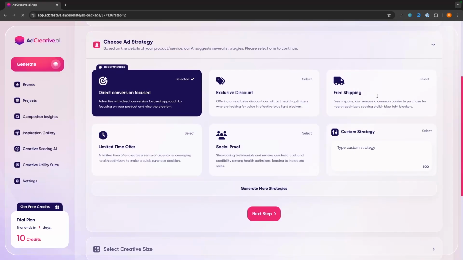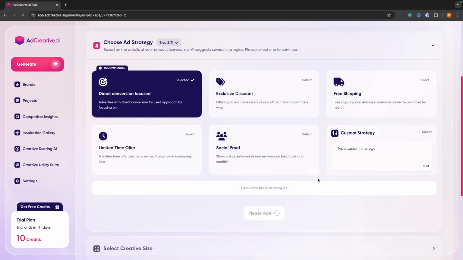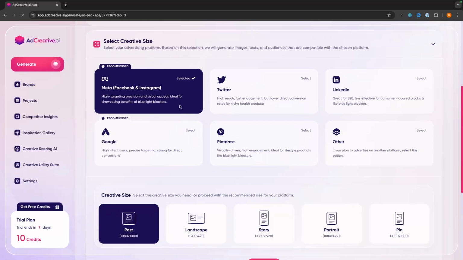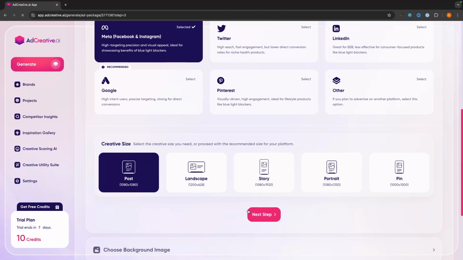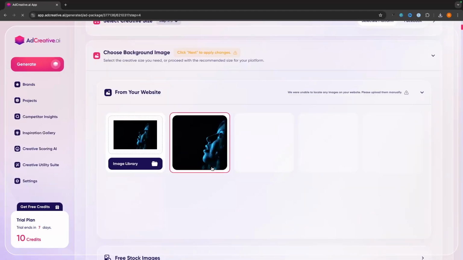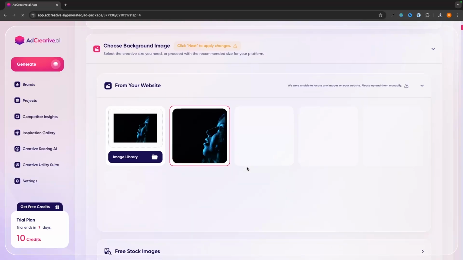We then just select the ad strategy, so very easy right here. Let's just say direct conversion focused. We go next. We can then choose the platform we are creating this for. So I'm just going to say Facebook and Instagram. Then we go next. We can then choose the image that we would like to use. So I'm just going to go with this image right here. This is super off the fly, just an image that I found on Pexels. So I'm just going to use this in this example.